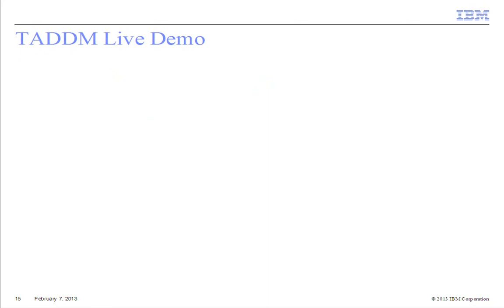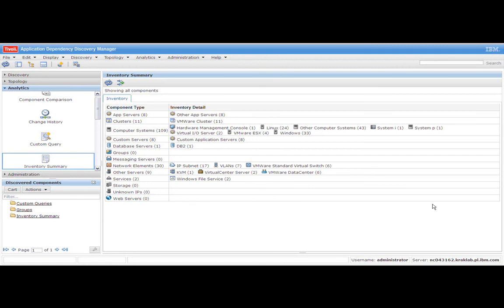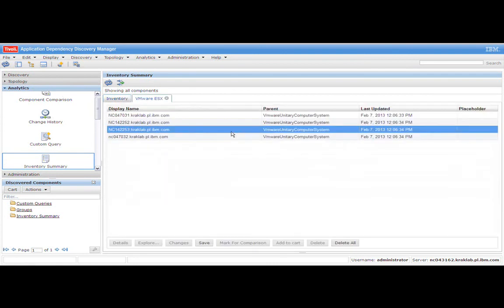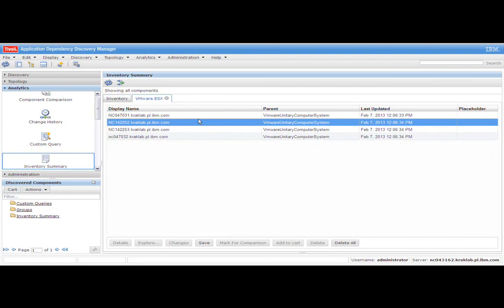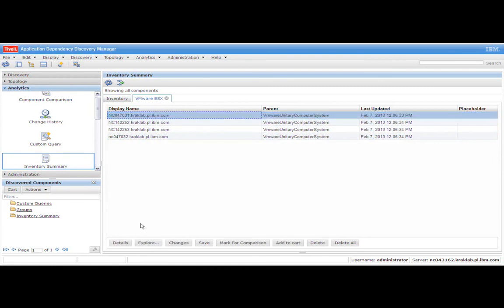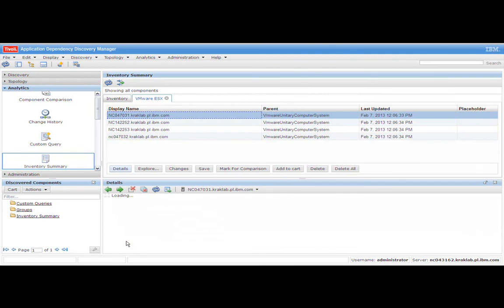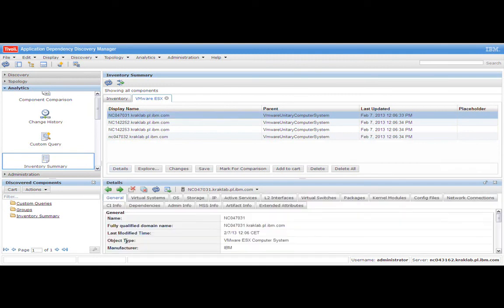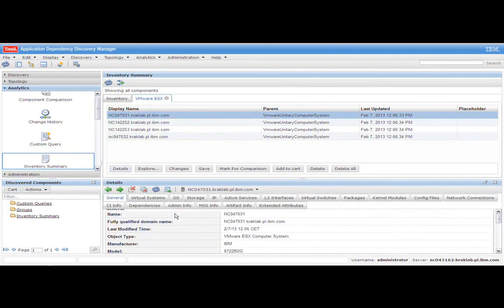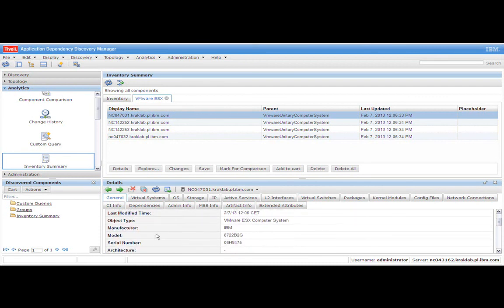Now let's see how it looks in TADDM. For the ESX serial number, I can show you only how it looks after discovery. So let's select ESX, check the details, and on General tab we have a new row with serial number and its field.